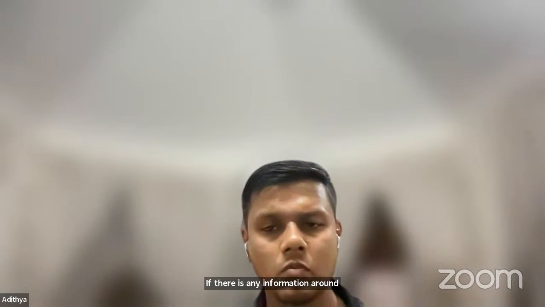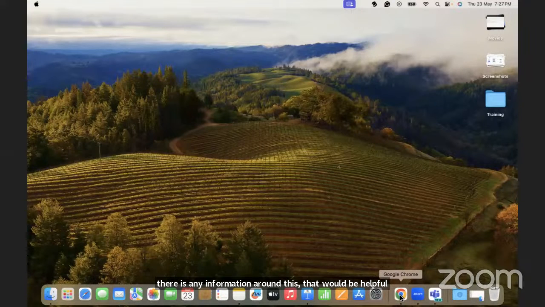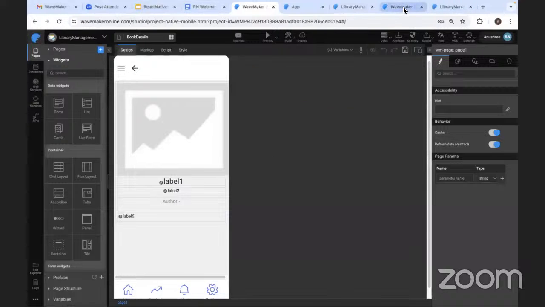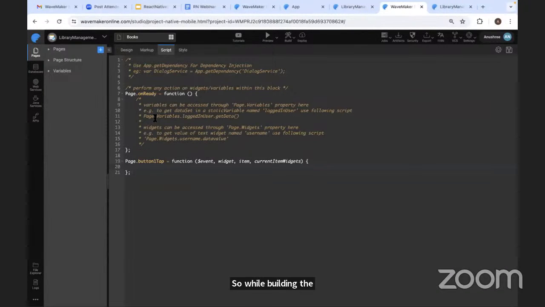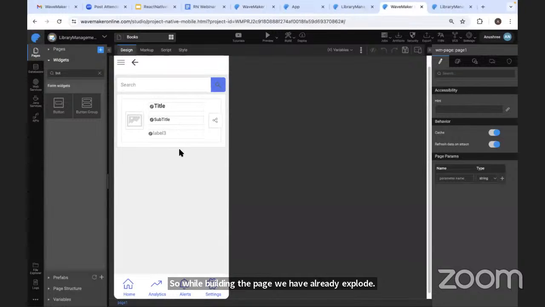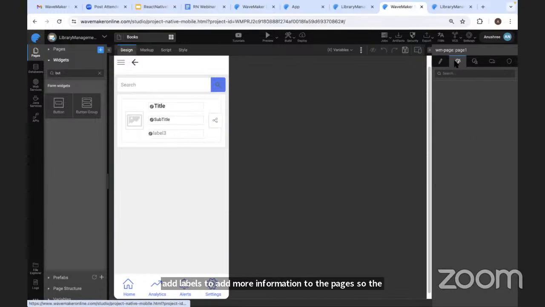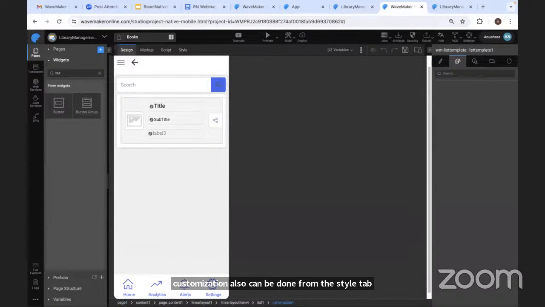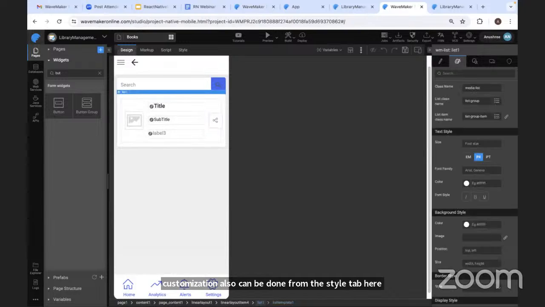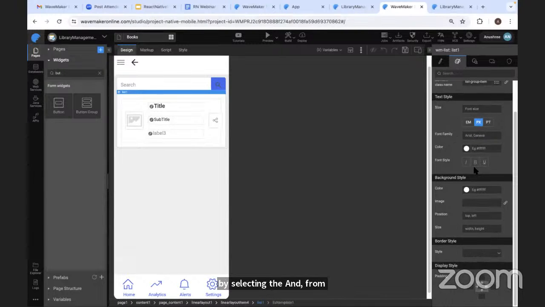Yes, to this, I'll just share my screen once again. So while building the page, we have already explored that we can always customize widgets as well while designing the pages. For example, you can further add labels to add more information to the pages. The customization can also be done from the style tab here by selecting the widget. And from the style tab, you can always design the widgets the way you want.